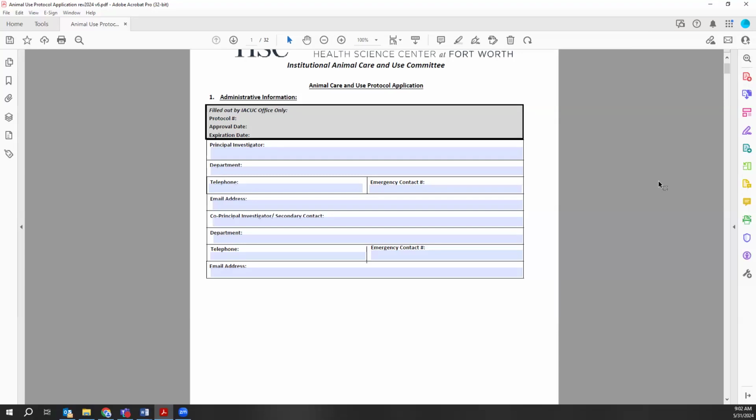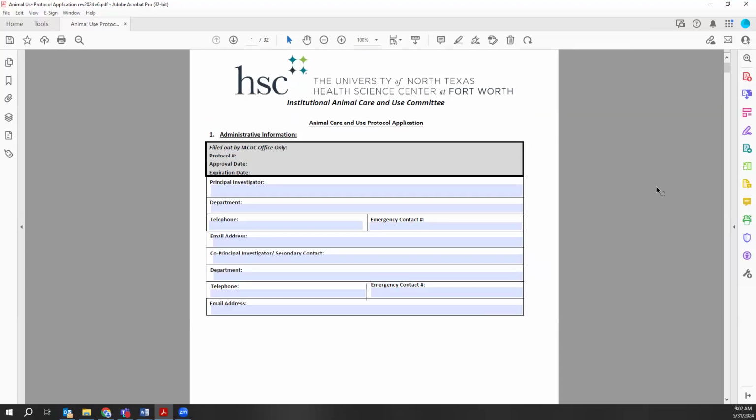So this is the new PDF form that we're unveiling for our IACUC protocol submissions. It should be really comprehensive, have everything in there that you need.